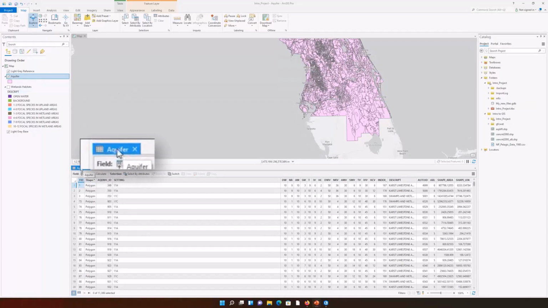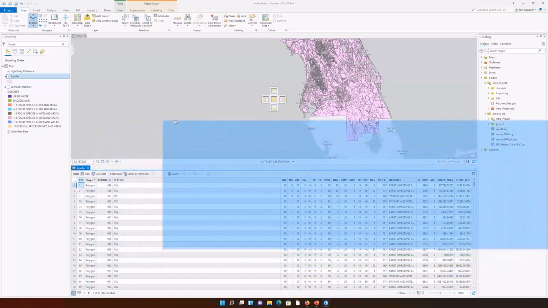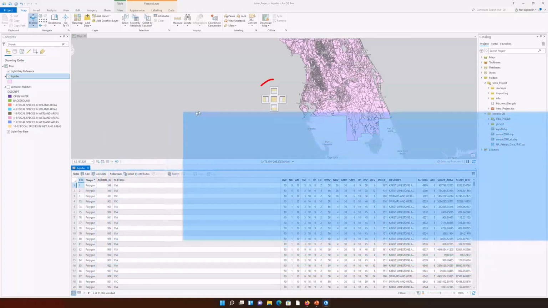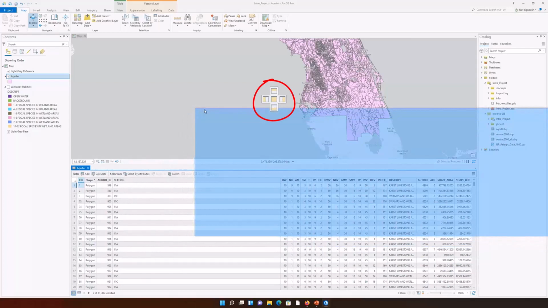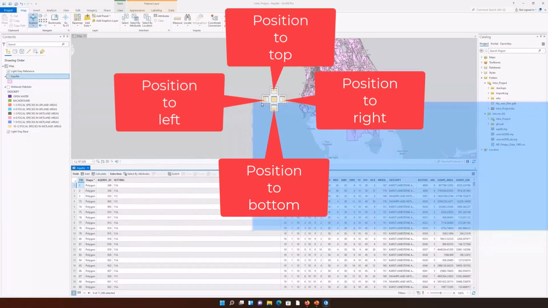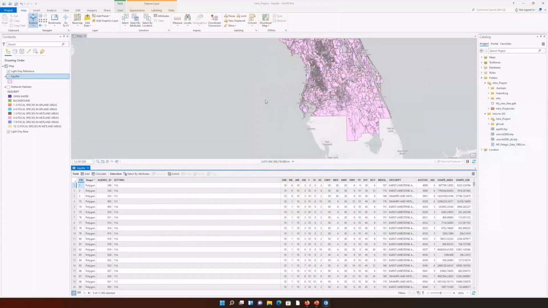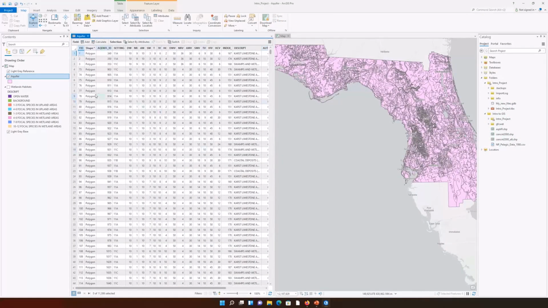You can, however, change this by clicking and dragging the tab at the upper left of the table. As you do this, a target will appear consisting of 4 squares arrayed around the center square. Dragging your cursor to one of the 4 outer squares and then releasing your left mouse button will result in the attribute table moving to either the left, upper, right, or bottom side of the map, depending upon which square you select. For now, let's just go back to the default position at the bottom of the map.